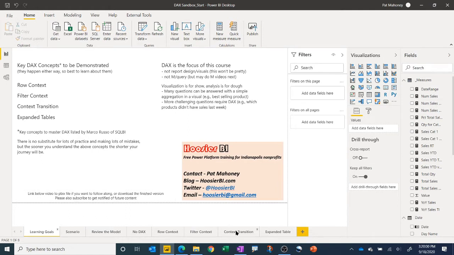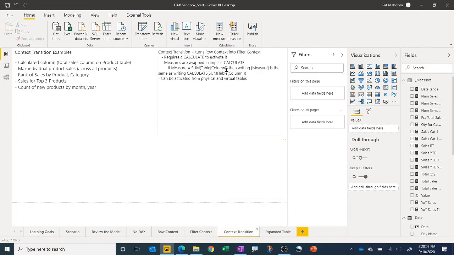All right, so let's talk about context transition, and just a couple key points as usual. The most important thing to know about context transition is that it turns a row context into a filter context, and we'll demonstrate what we mean by that. And it requires a CALCULATE function to activate it. When you reference a measure with just the measure name in square brackets, it is automatically wrapped with a CALCULATE around it, so it does trigger context transition.